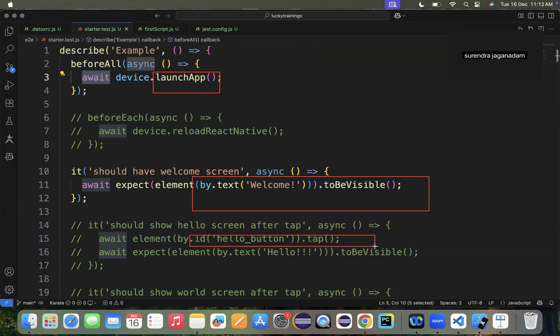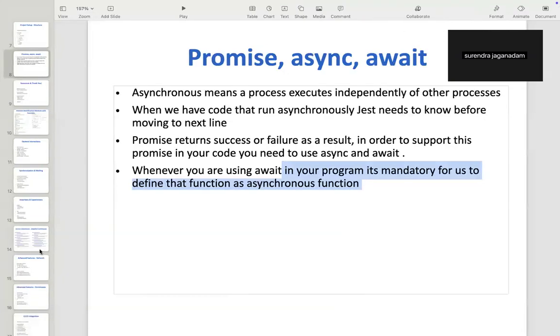Internally, Jest is a unit testing framework that is executing these commands. If Jest executes all these commands in an asynchronous way, first it will launch, and immediately it will check the visibility, immediately it will check the tap. So the app itself is not launched. How will it check the visibility, how will it check the tap operations? So asynchronous execution is not possible here. Definitely one action should complete and then the next action should be performed, right?